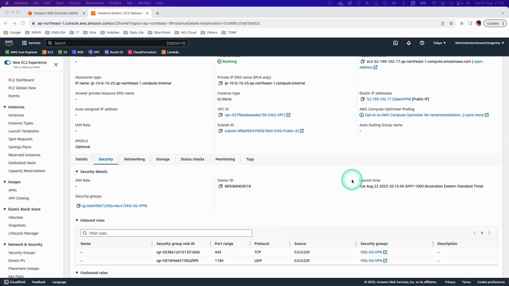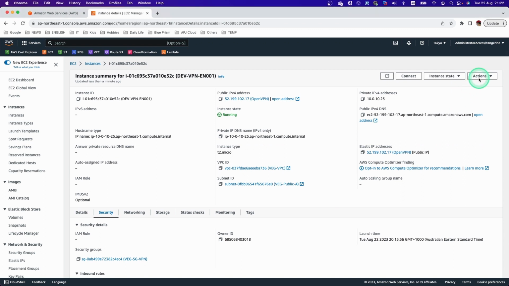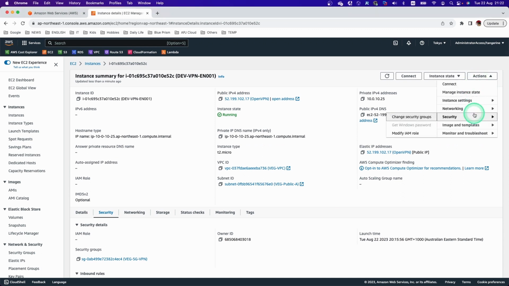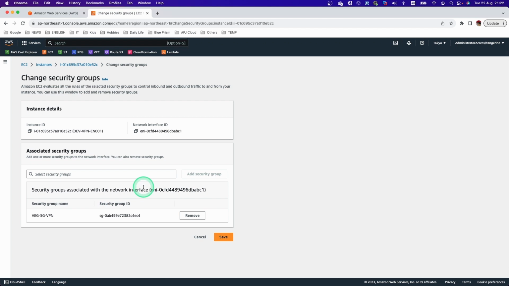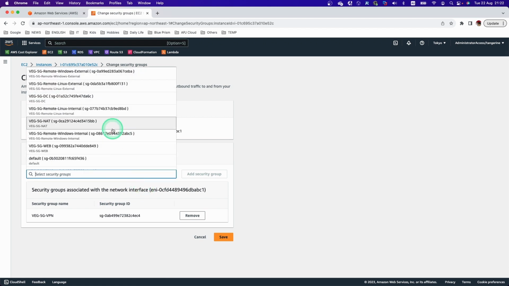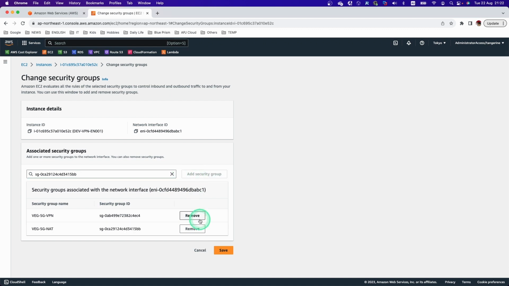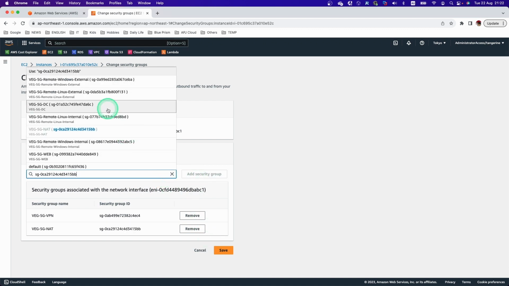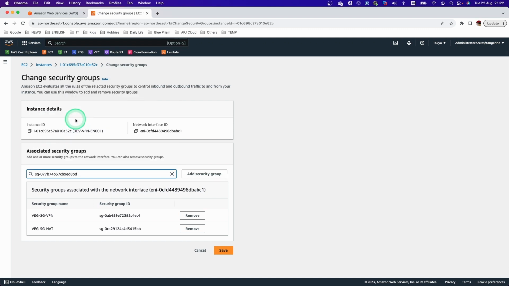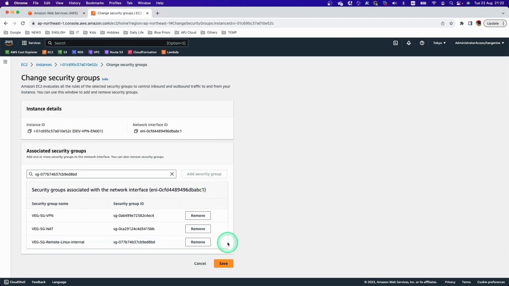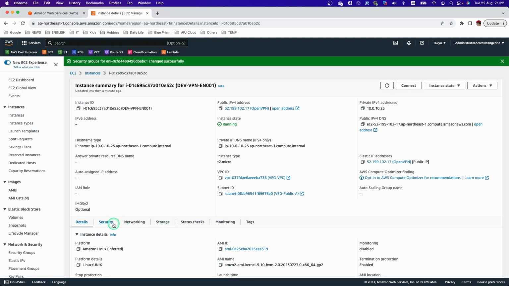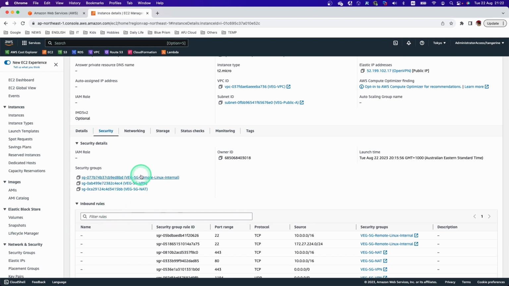To do this, go to Action, Security, and change security group. All right. Let's add a security group. The first one is NAT. This is the security group for the NAT instance, right? And then one more thing is remote access for Linux devices, which is here, Linux internal. Add the security group and save it. Okay, so go back to the security tab again. Now we can see three security groups assigned to this device.